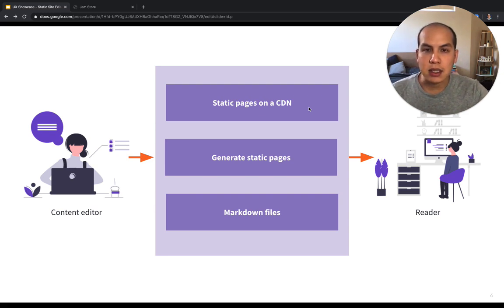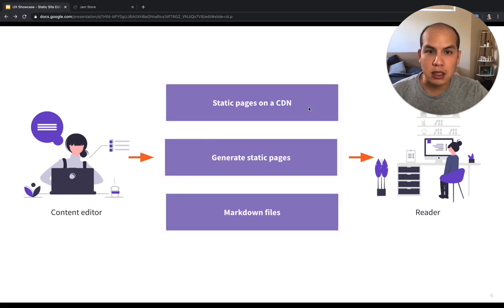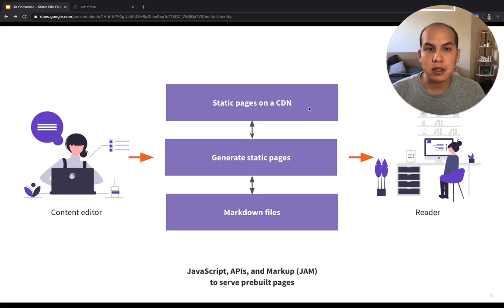And the beauty of this is that each of these parts can be thought of as being modular and independent of one another, and actually don't live in one cluster or container like a CMS. Instead, they use APIs to communicate between them. And this idea of using JavaScript frameworks, APIs, and markup constitute the Jamstack, and this is what is used to serve pre-built pages online.